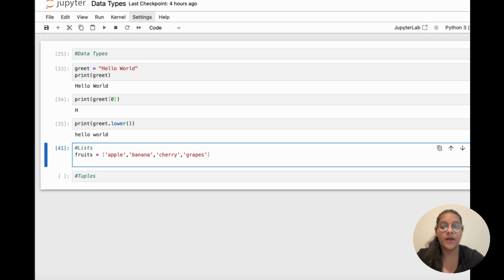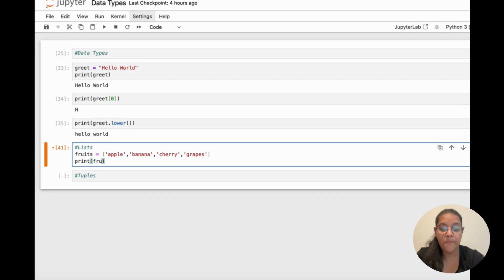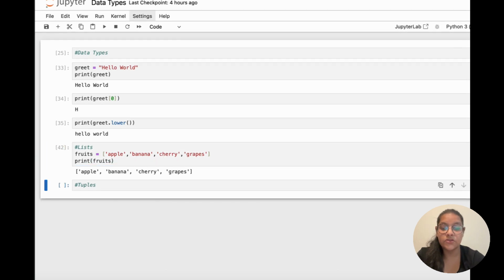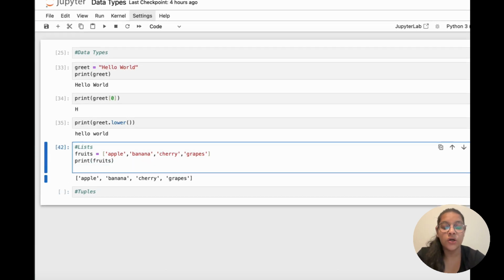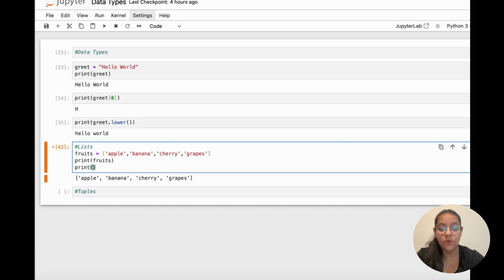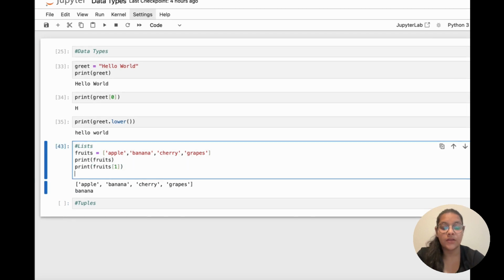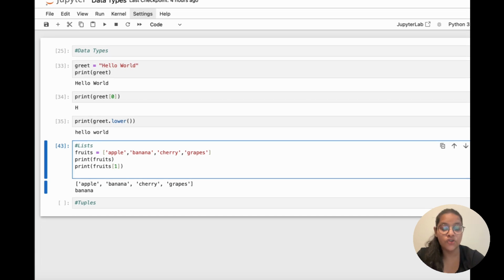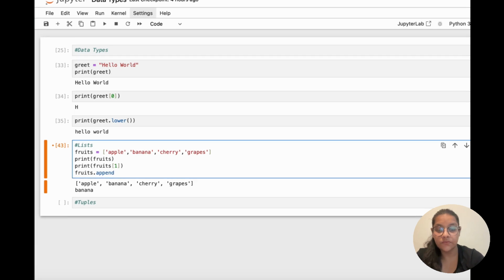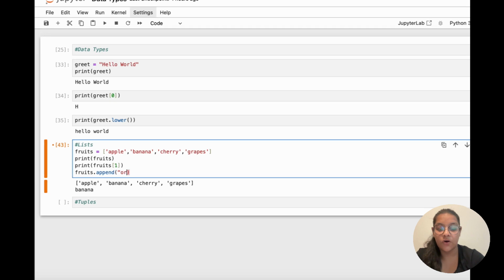For example, here I have written a list fruits. Now I'll print this list first. If you want to print only a specific value, like I want to print the second value, I'll write index 1 and print. Then if I want to add something to this list, I'll use the append function, with curved brackets, and orange.